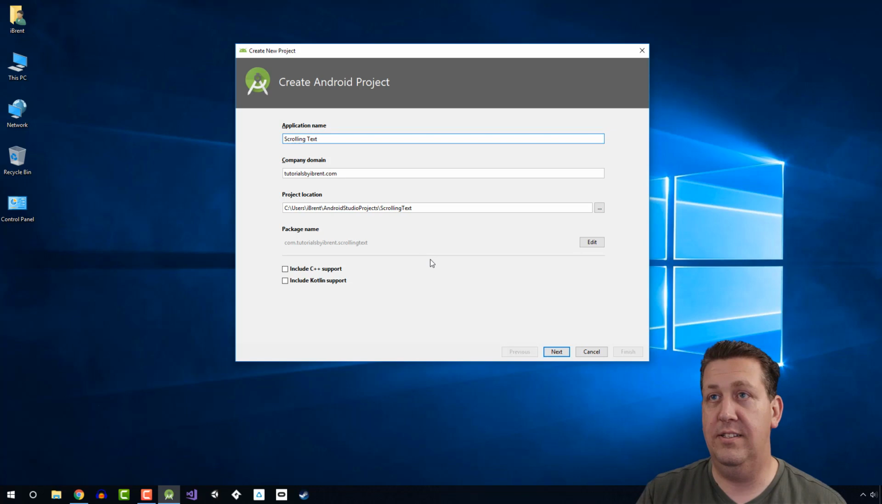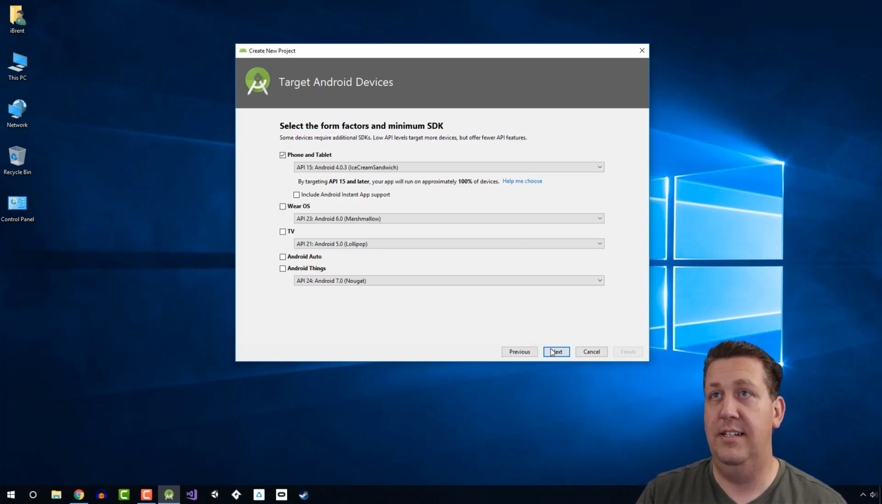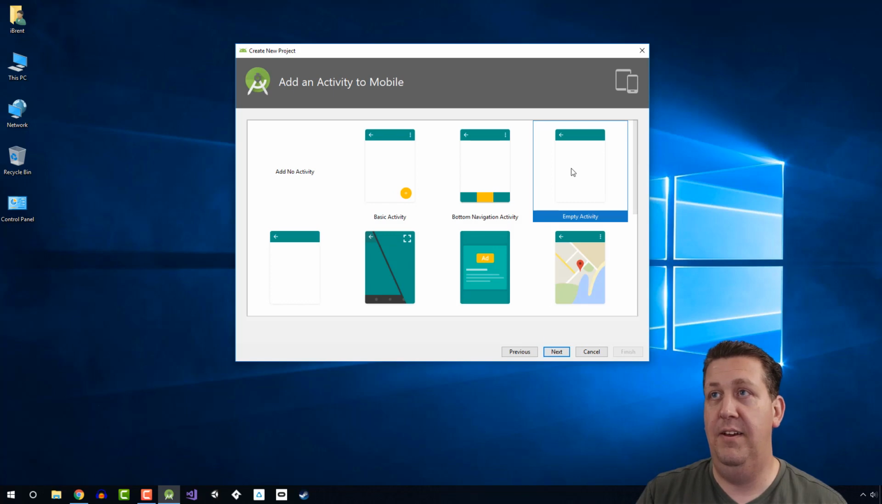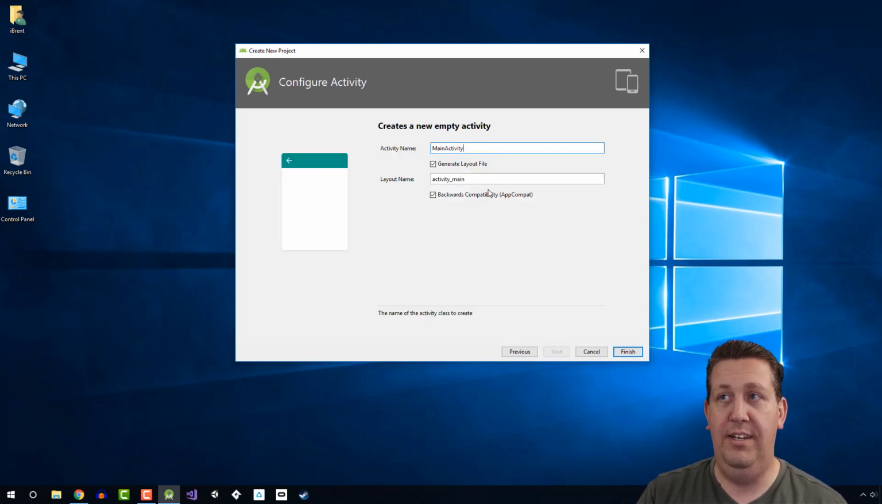We'll go with the defaults and choose next. We'll go with the API 15, choose next, and then we want an empty activity. Choose next, and then we'll go with the defaults here and choose finish.